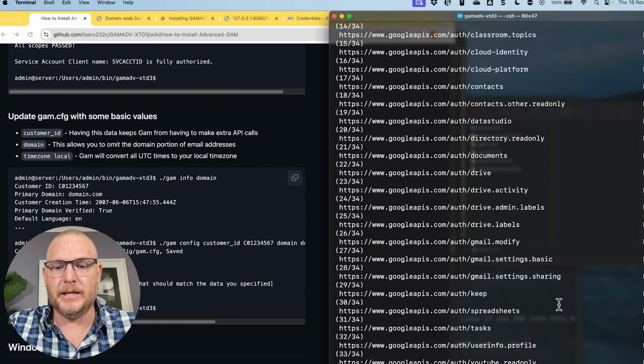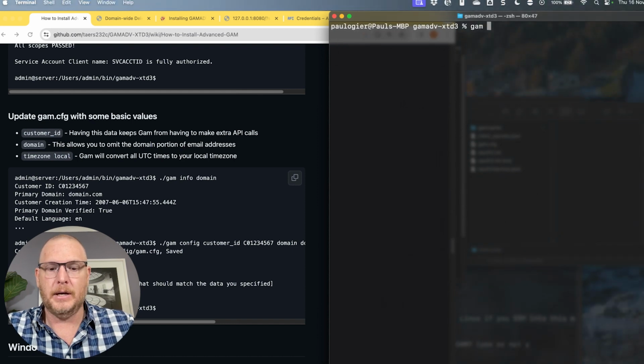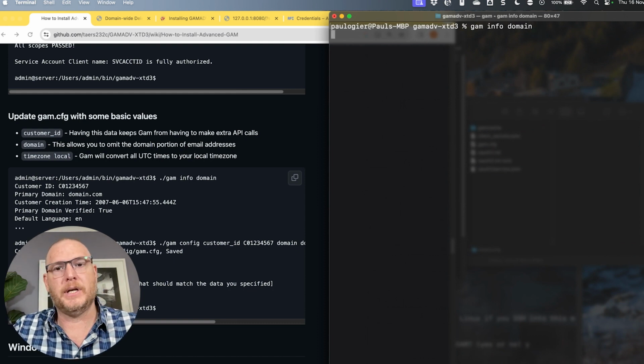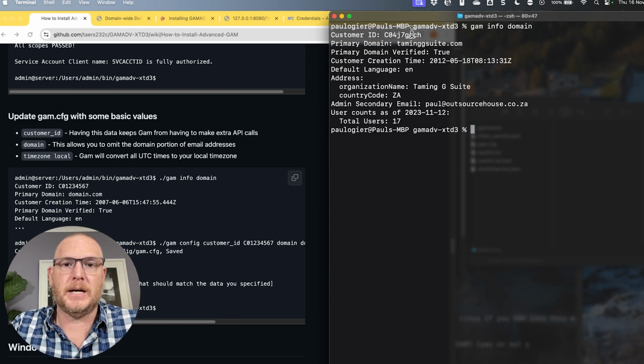But let's now test that this works. So let's clear this whole thing and say GAM info domain and see what it actually tells me. So give it 2 seconds, let it check. It should come back with a couple of things: what your customer ID number is, what your domain is, whether it's verified, when it was originally created. And if it can give you that, 9 times out of 10, you're properly authenticated and your GAMADV-XTD3 is up and running.